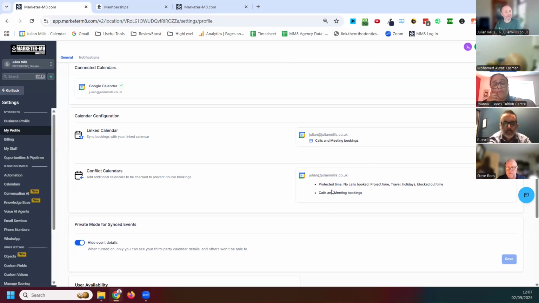Similarly, I have another calendar called protected time. So anytime I want to make myself unavailable for calls, I just drag it onto my calendar and highlight it as protected time, and that stops people booking calls when I'm not available. So it's whichever calendars you're using that are the conflicts there.